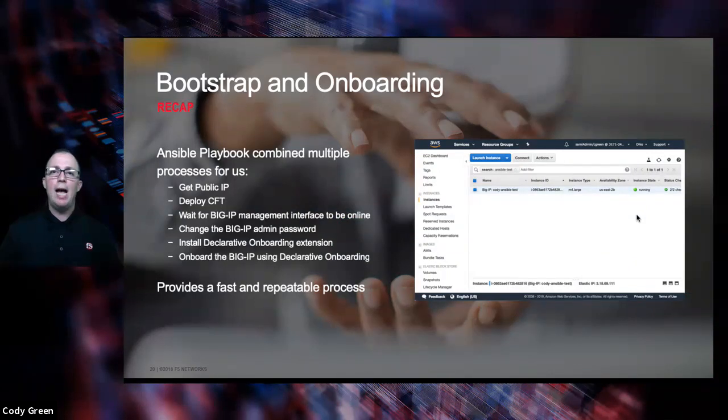So let's recap what we've done. We've used a single playbook that allowed us to get our public IP address, deploy the CFT using the variables that we needed, and we waited for the BigIP to come back online. Now, this was another script I didn't show in the presentation for time, but you can see it in the GitHub repository. We're basically pinging or trying to talk to the management interface until it's available. Think of it as a pause or sleep function if you've done scripting or coding before.